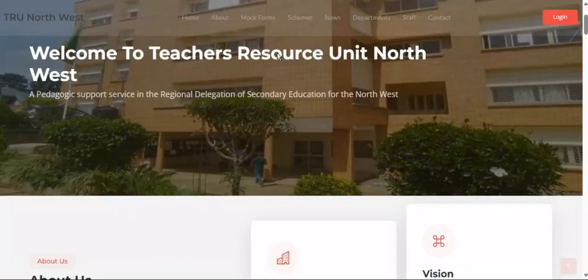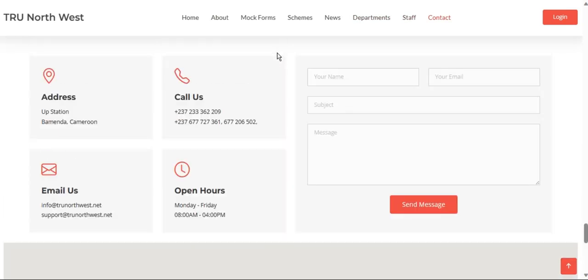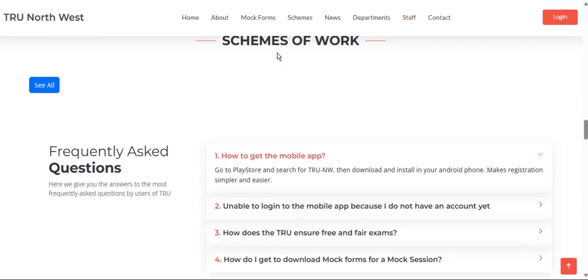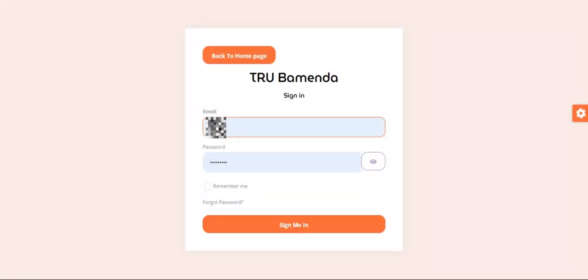As you can see, you can navigate the web application, see the news articles, see all the information, and then we're interested in this login. You click on this login, and it's going to bring you to this login form. You put in the email that you provided and the password that the Teachers Resource Unit has provided to you, and then you proceed to login.